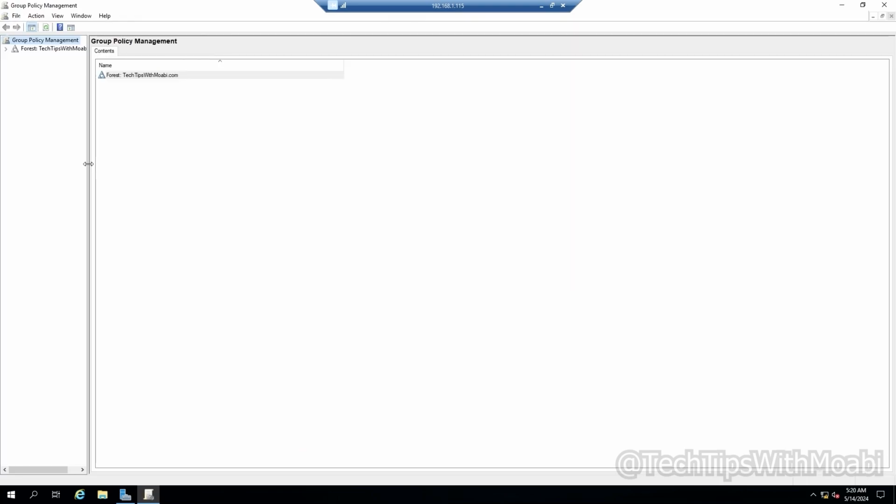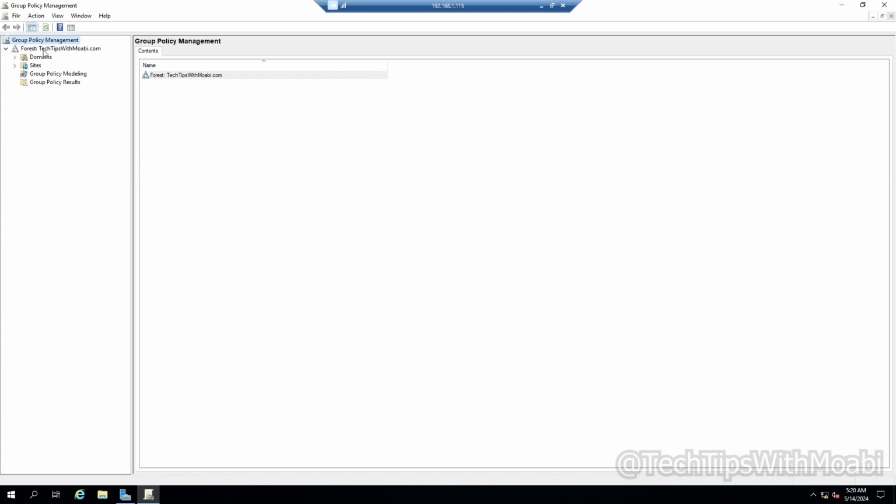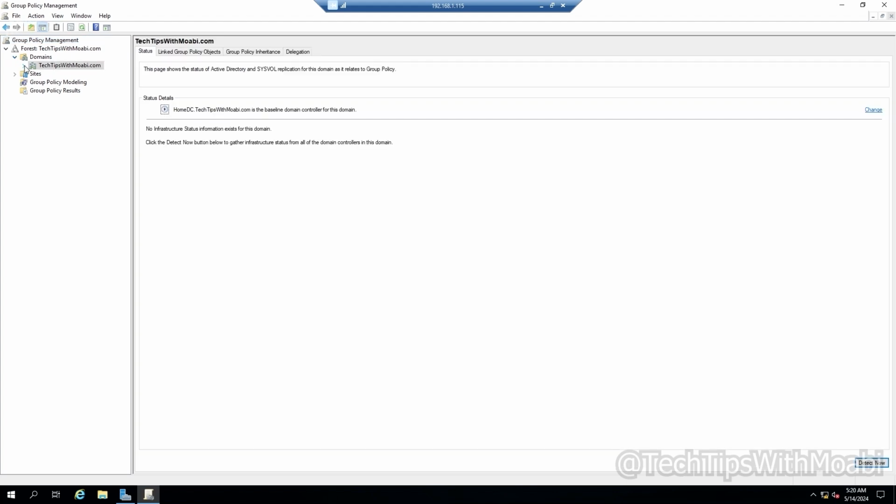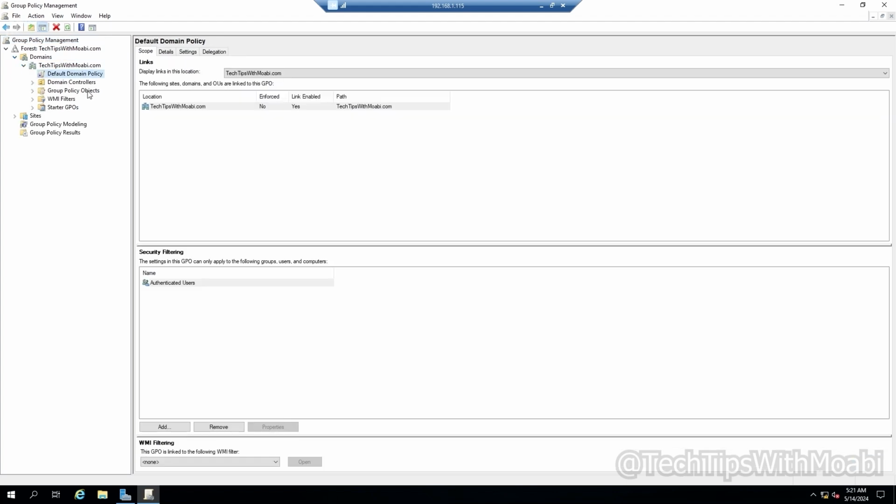Click on that. So I'm going to maximize my screen and then click on the side arrow next to my forest, which is techtipswithmoabi.com, and then click on Domains. And I should be able to see my domain name, and then click on the arrow next to your domain name. After you click on your domain name, you will see a default domain policy, domain controllers, group policy objects, WMI filters, starter GPOs. And there are other options below, but for now, I just wanted to explain to you guys what group policy management is about.